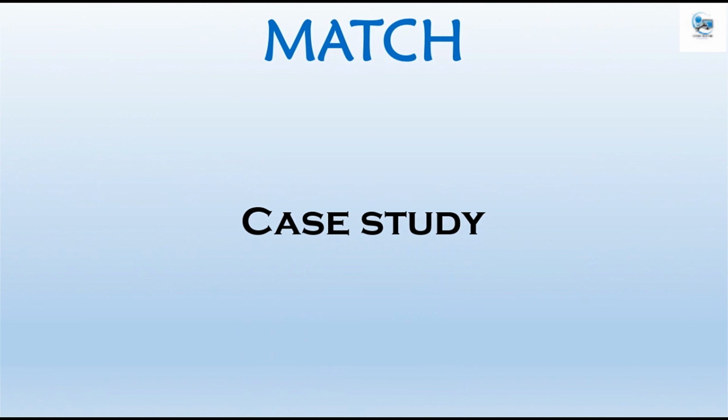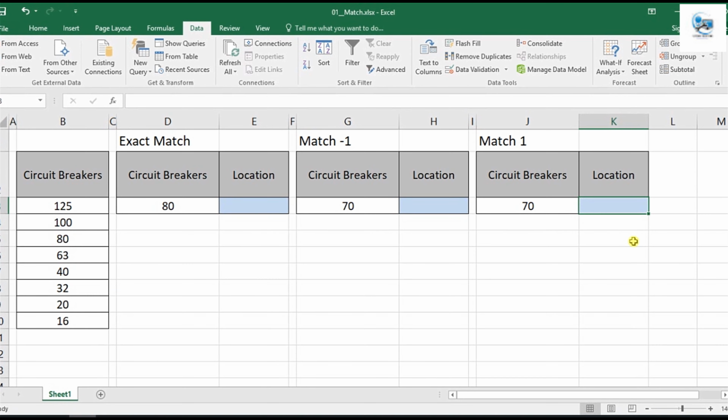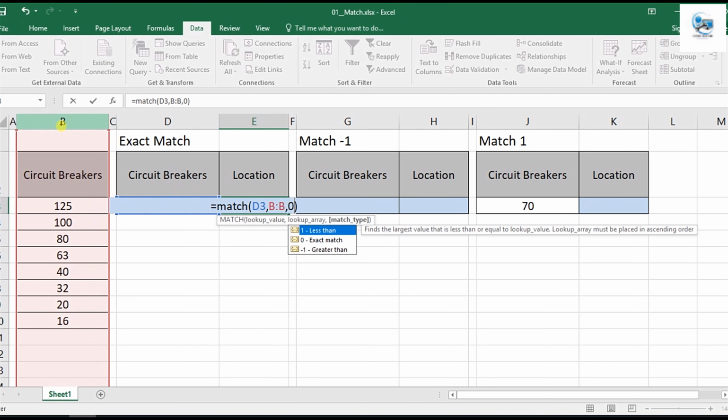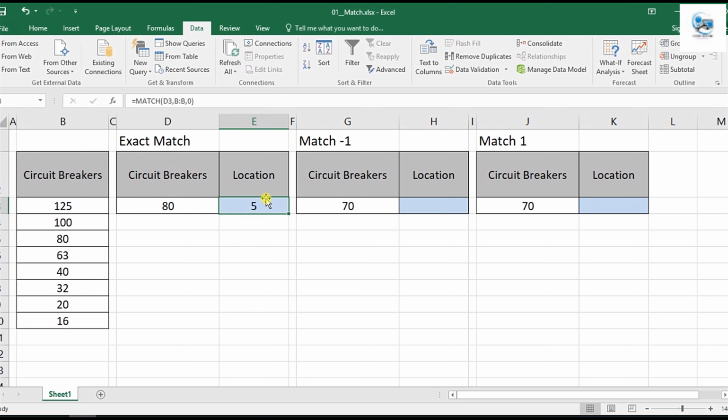Let's see it in the Excel sheet. So here we are. The circuit breaker list is as shown here, and we will use the MATCH function 3 times: for exact match, for -1 match, and for +1 match. For exact match, we type equals MATCH and open the brackets. I start giving our 3 arguments. The first argument is 80. The second argument is column PP. The third argument is 0 for exact match. It returns 5. That's because 80 is located here in row number 5.